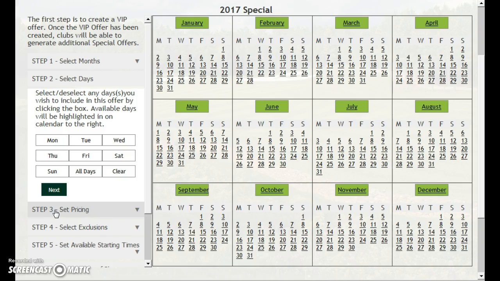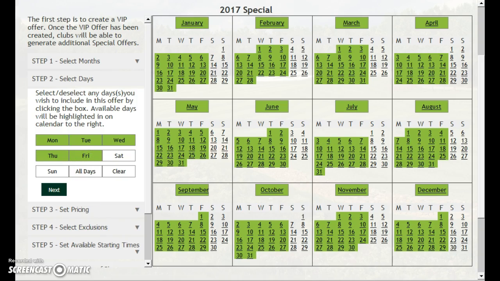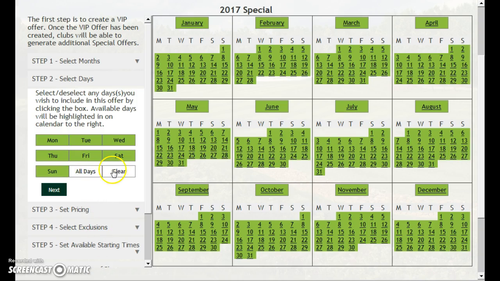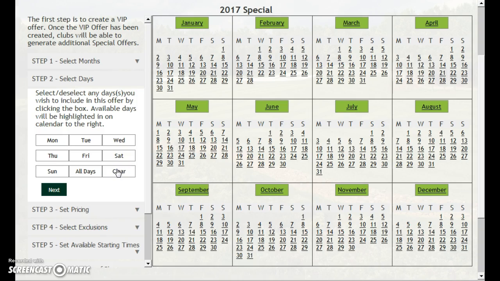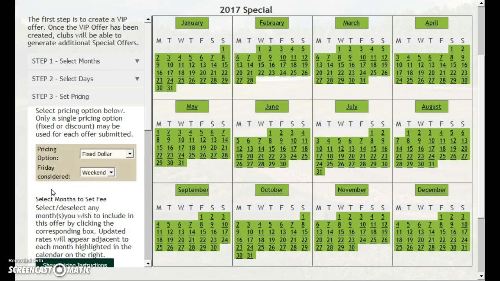The next thing that I need to do, step 2, is select days. These are the days that the offer is valid. Again, I just need to select the days that the offer is valid, and you will see that they are being highlighted here on the left and also here on the right. If I select Monday through Friday, this assumes that it's only valid during the week. Also, I can select all days, and I can clear and start over. For this demonstration, the offer is good all days. Now I'm going to click Next, and we're on to setting pricing.